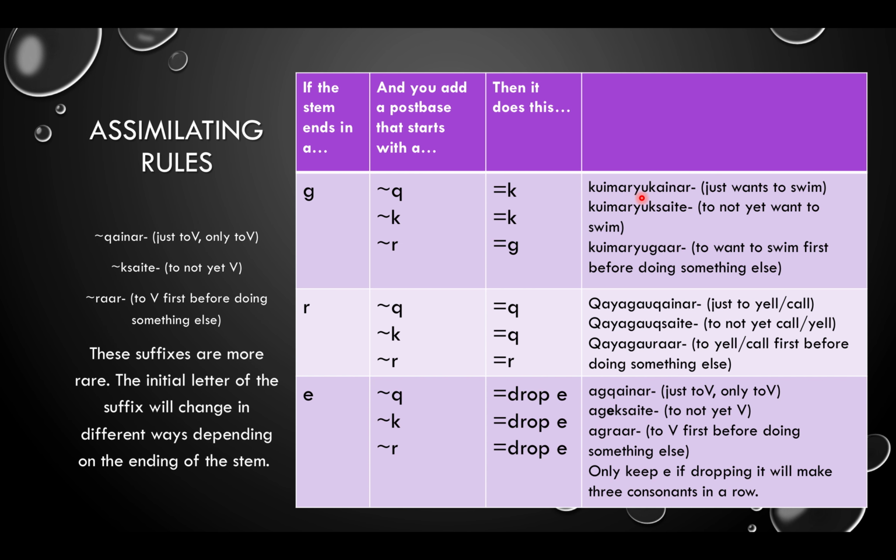So notice quimahiuqenachtwa, the G is gone. It's not a Q, it's a K. And that's just a rule we all have to learn. So G plus this kind of assimilating postbase, the tilde and the K, for example ksate, or to not yet have done something, then it stays a K. If it's a G ending verb and a K starting postbase, then it stays as a K.